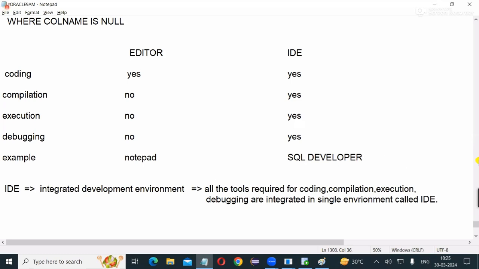Okay. So there is one more IDE, that is Toad. T-O-A-D. They use SQL Developer or they use Toad. Some companies use SQL Developer. Some companies use Toad. Like Eclipse and NetBeans. Some companies use Eclipse, some companies use NetBeans. Similarly, here also we have two, SQL Developer and Toad. Most of the companies now use SQL Developer.